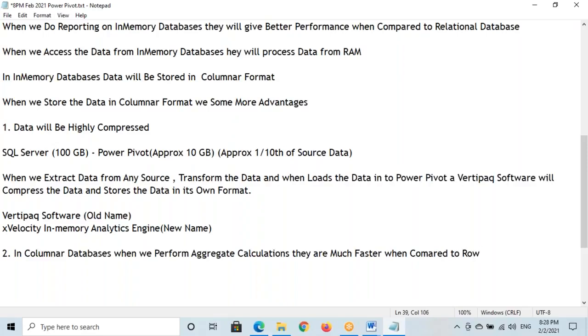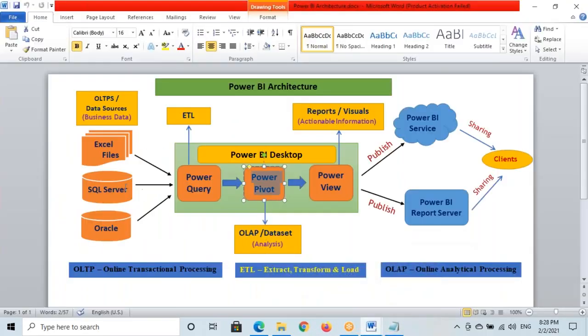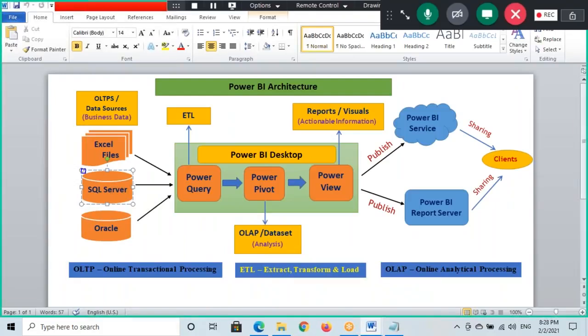What is the meaning? I'll explain. Take an example. SQL Server is a row database. We call it a traditional database, relational database, or row database. Why? Because it stores the data in the row format. When we perform any aggregate calculations here, it might take some time. When we do the same aggregate calculations in columnar databases or in-memory databases, they are much faster.